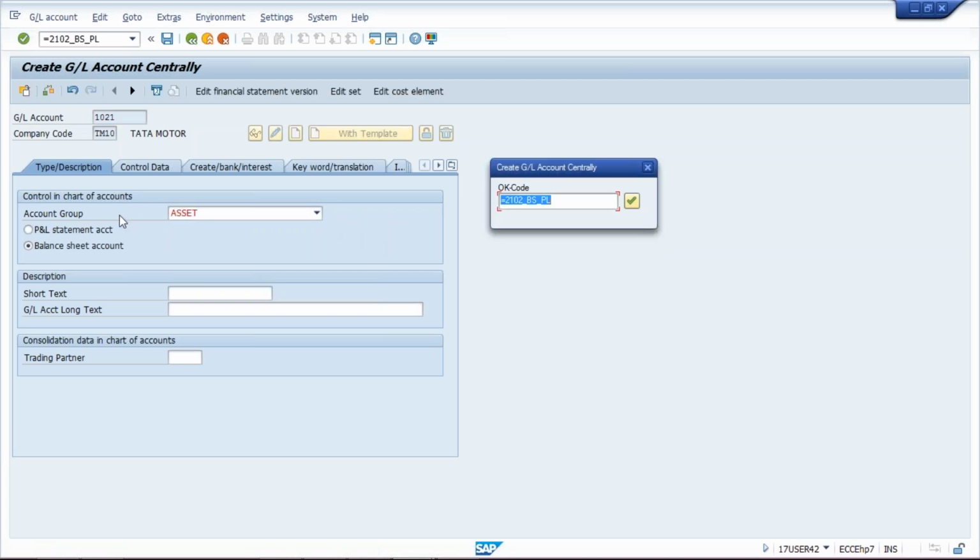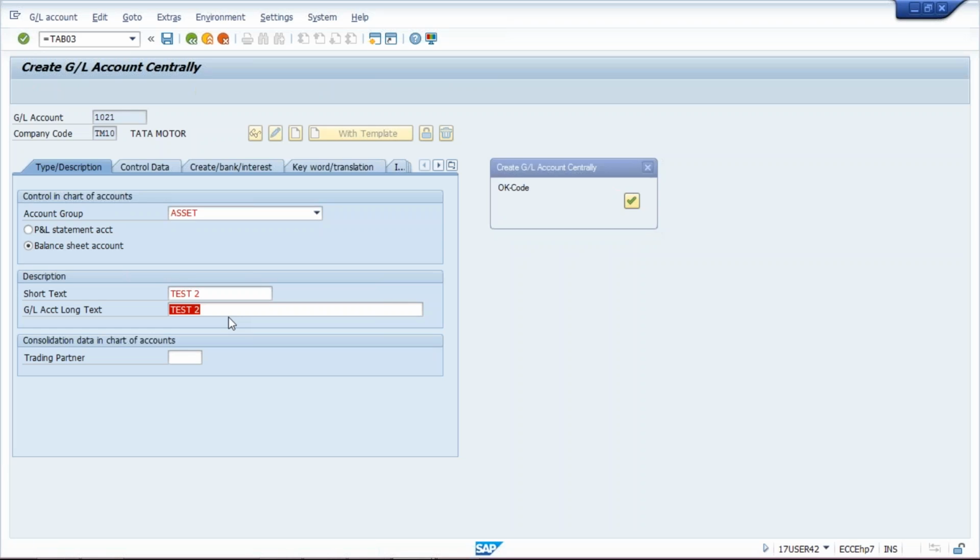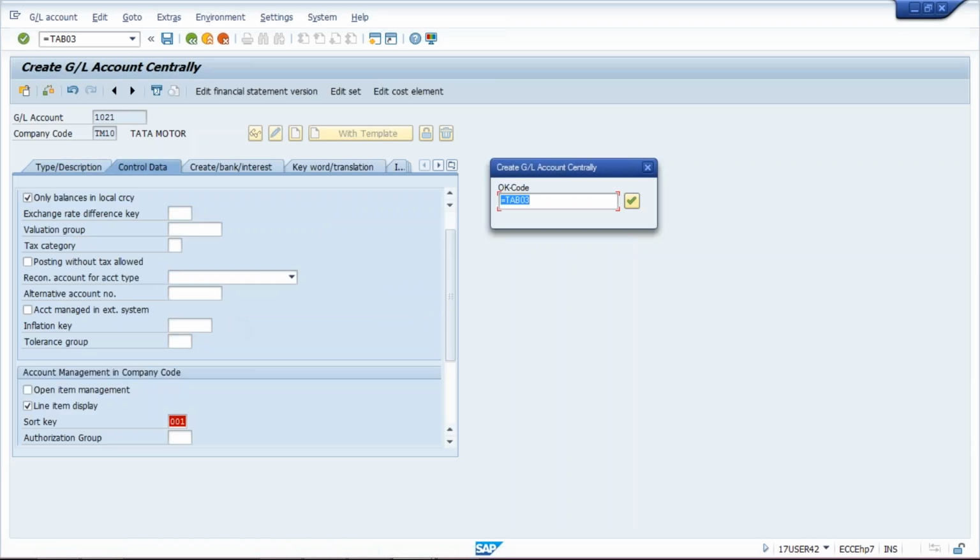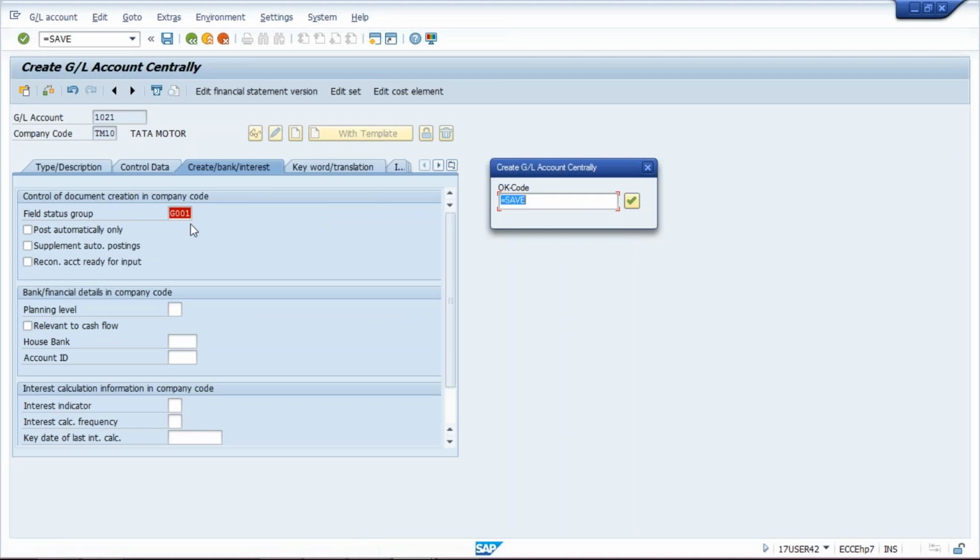Now see, one by one every detail is coming here. Asset got selected. This is the first GL getting created. Asset got selected, then balance sheet. Then if you press enter, see your short text, now long text is getting displayed. Then here only balance in local currency, line item display, short key is also coming. Press enter. Now see here, field status group also appears. Why? Because those data we have already given.